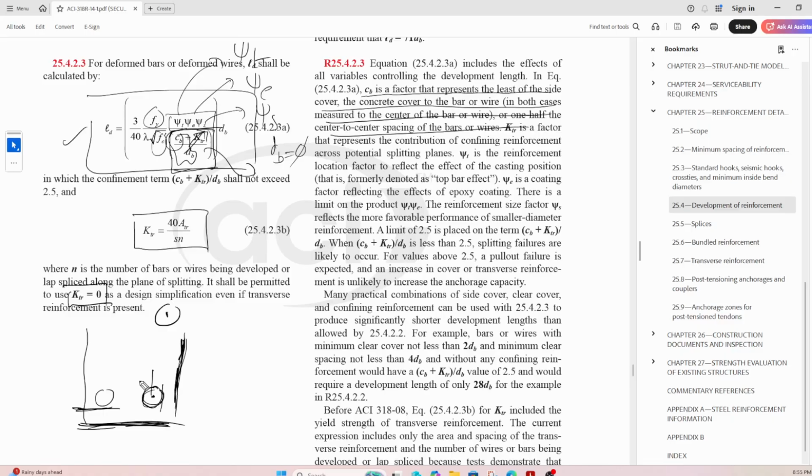So you find out that distance, you find out this distance, they might be different, right? You find out from here to here, and that is the smaller of those two values. Let's say this is C1, and this value here is C2. So the number one is the minimum of C1 and C2.